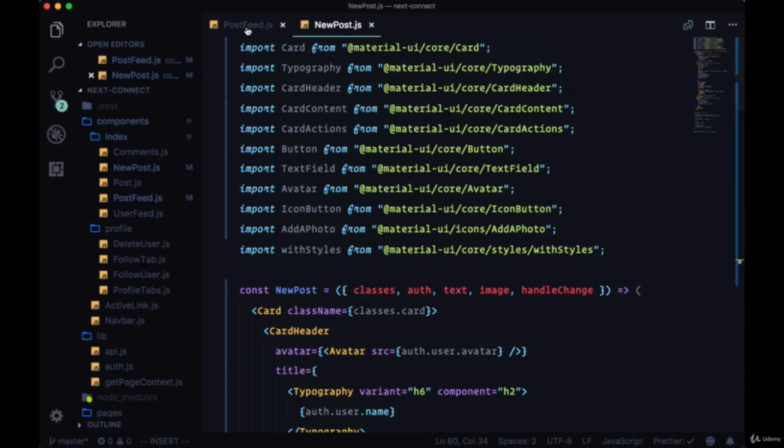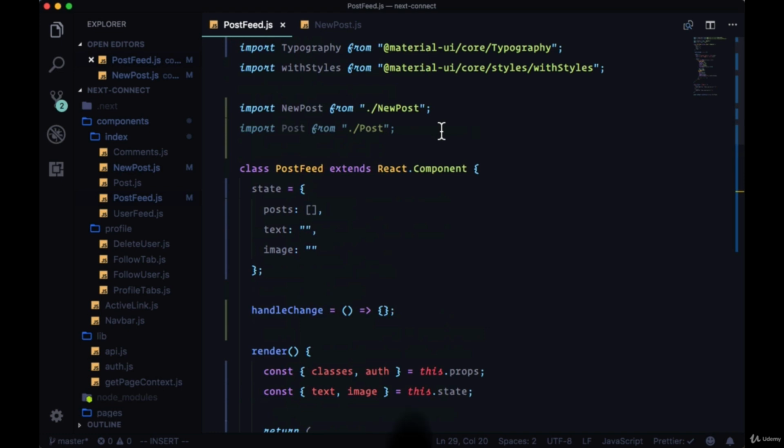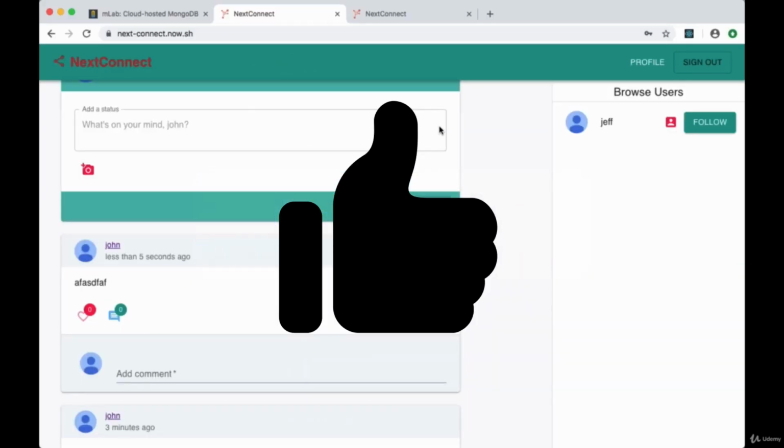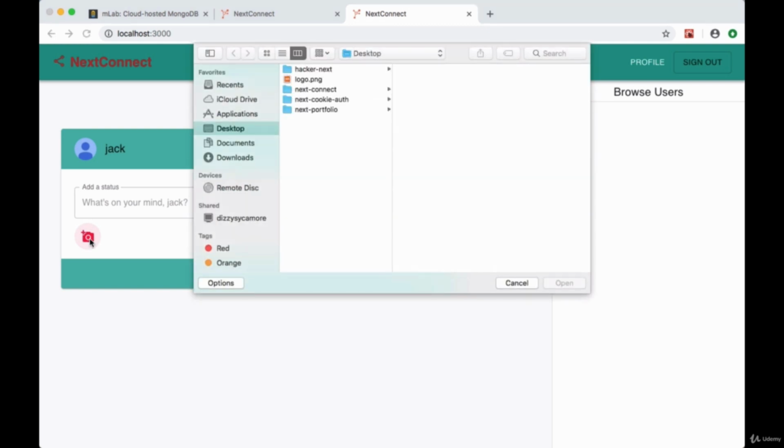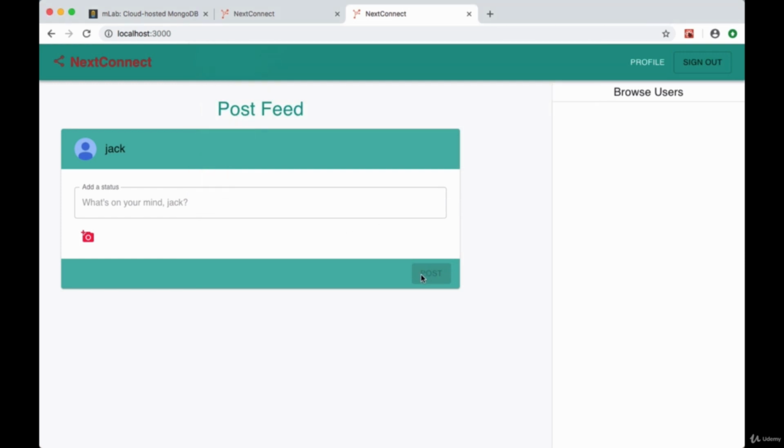We'll make sure that we're uncommenting all of our components. So if we check this out, we should see our title and our auth user displayed here in the header of the card. We have our input. We can click on our add photo button to add an image, and then we have our post button. But since this is a controlled component and we haven't told our handle change how to update the state object, we can try typing in the input, but nothing's going to happen. We're not going to see anything in our component.